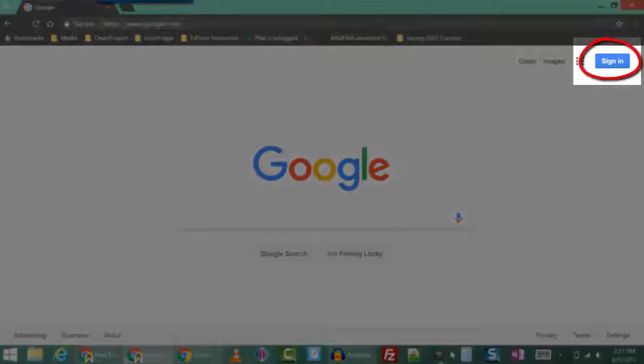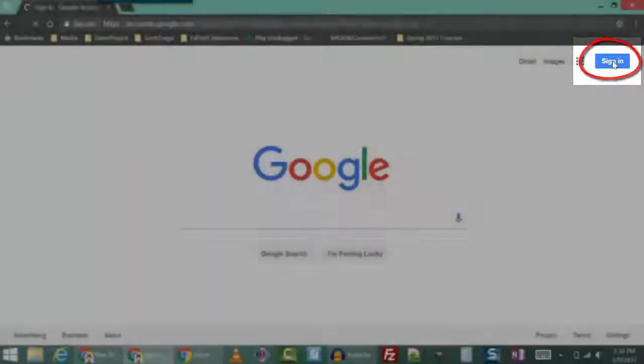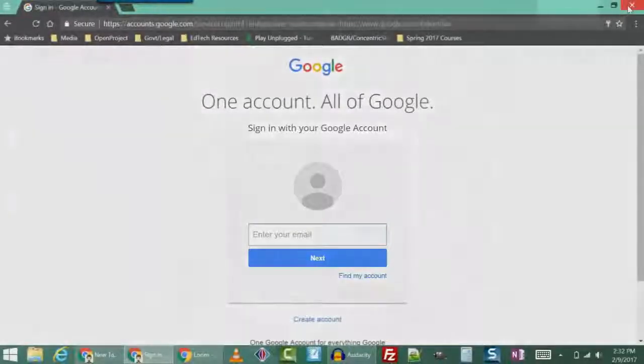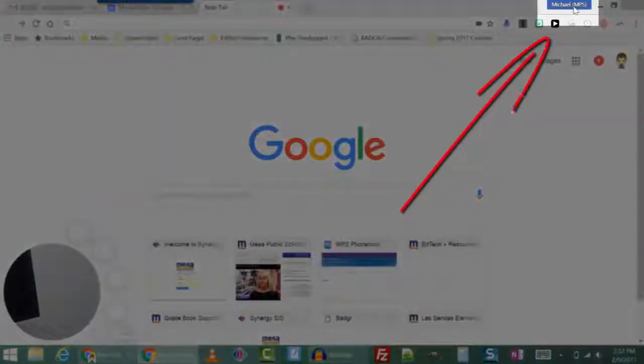Sign into Chrome using your MPS Active Directory credentials. This will allow Chrome to remember your profile and personalize your user experience. After signing in, you will see your name highlighted in the upper right corner of your browser window.